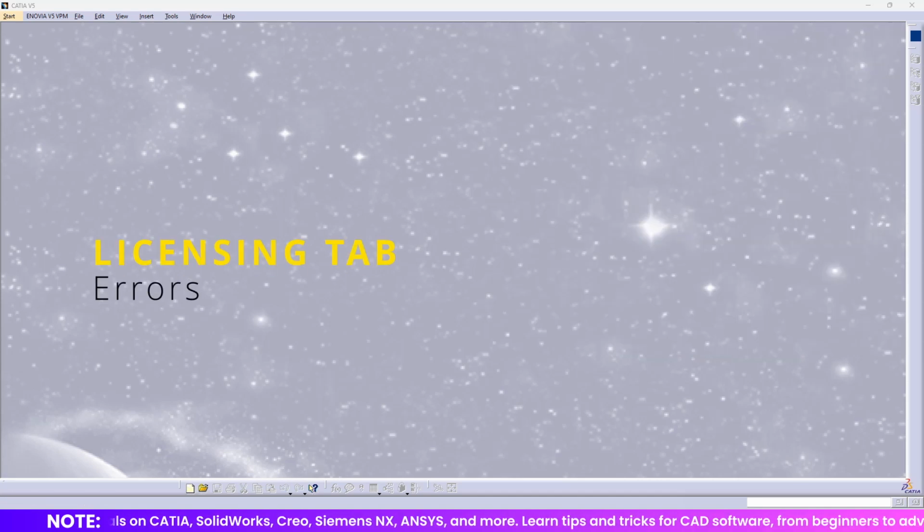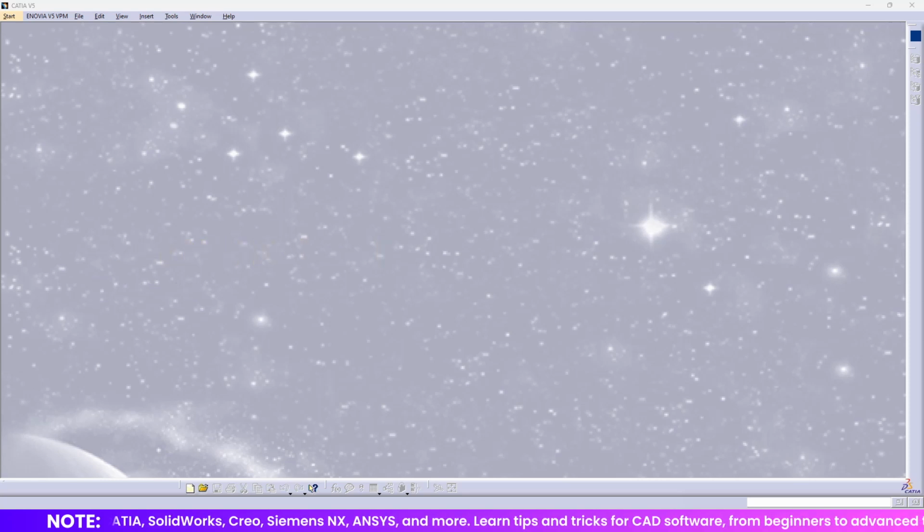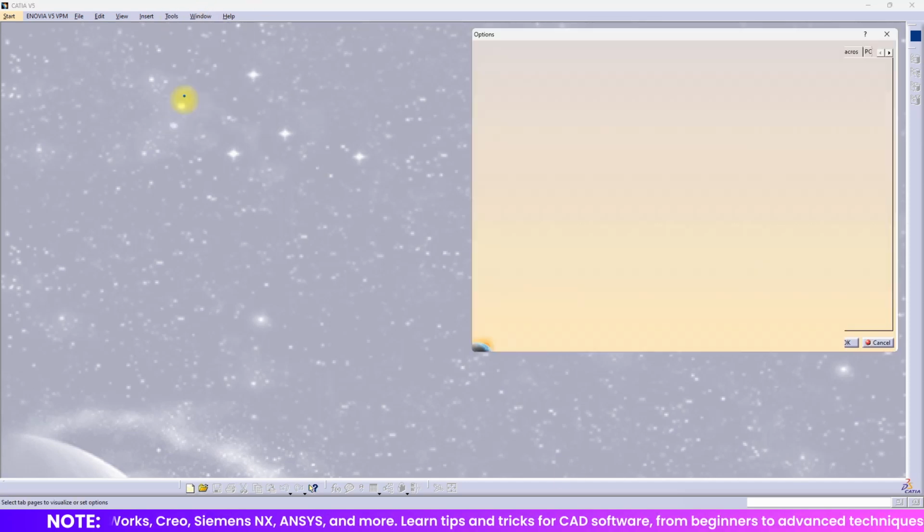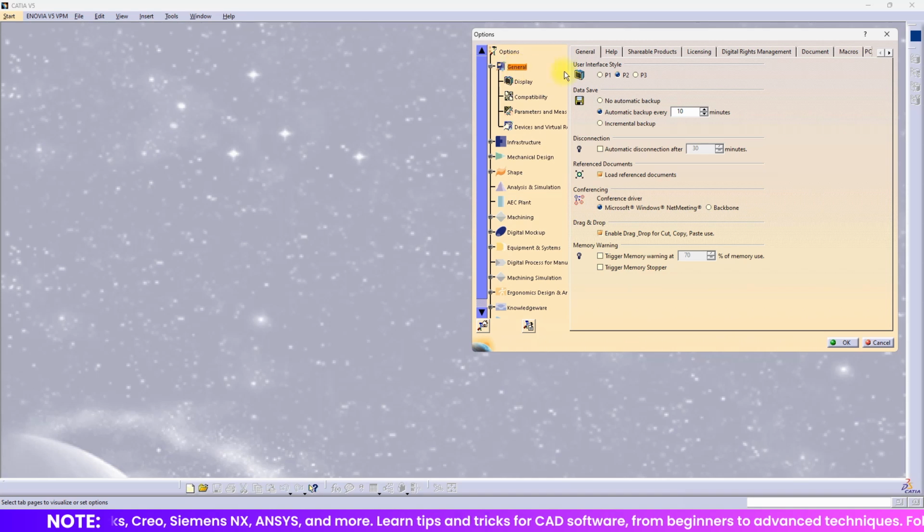If you ever encounter licensing errors in CATIA, you can easily resolve this by accessing the licensing tab in the general section of the options menu. To do this, go to tools, then options, and in the general tab, find and click the licensing section.